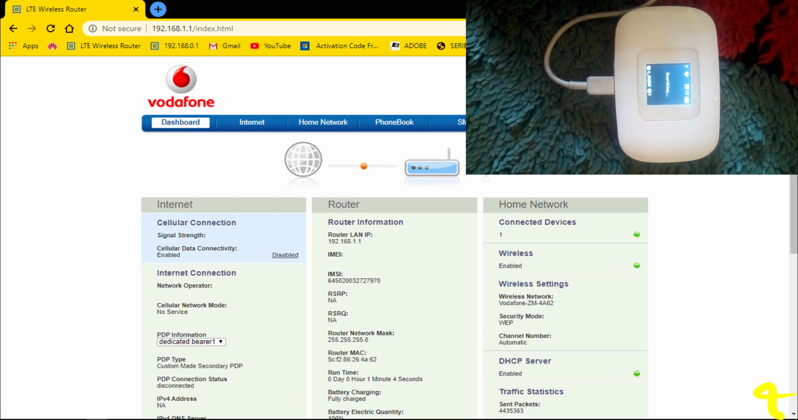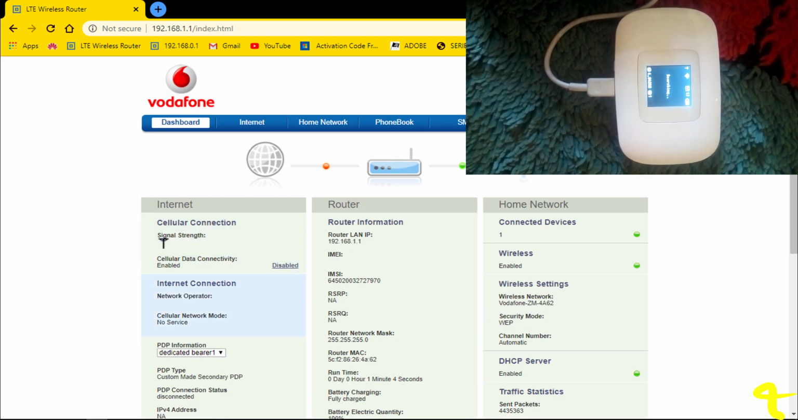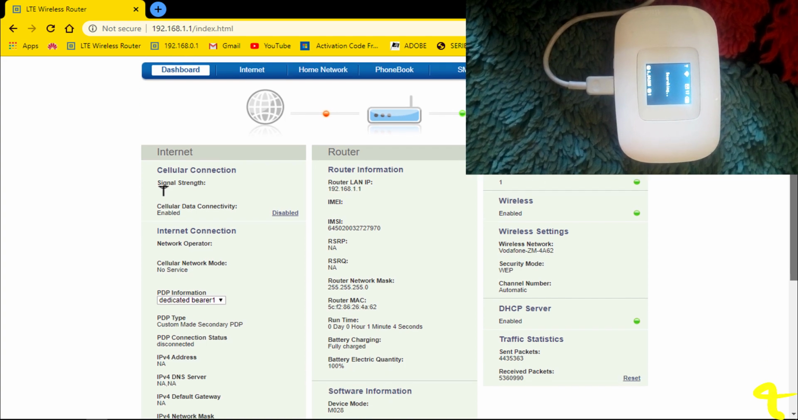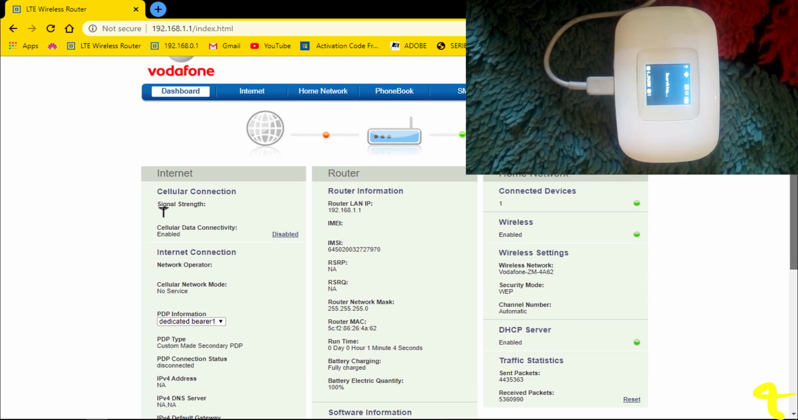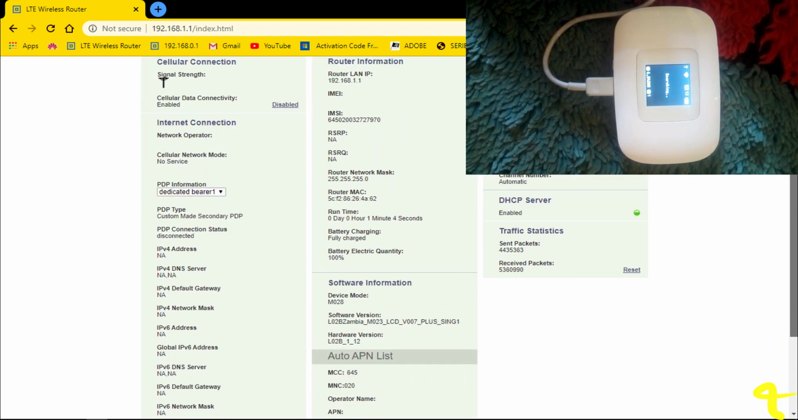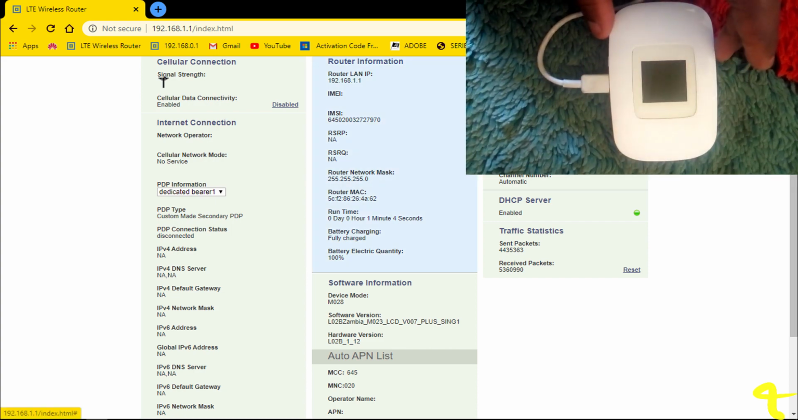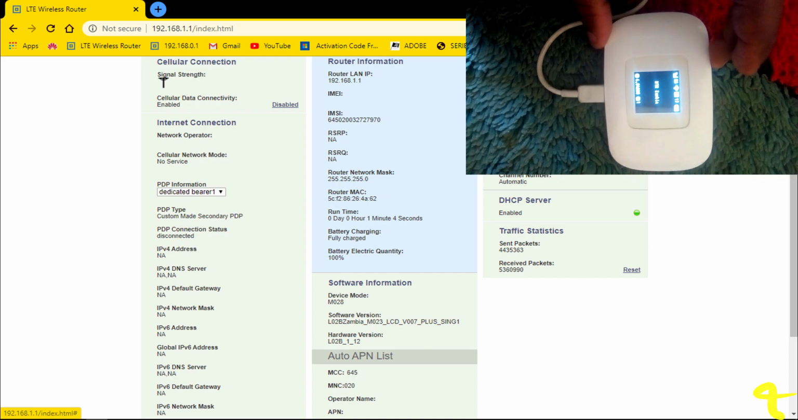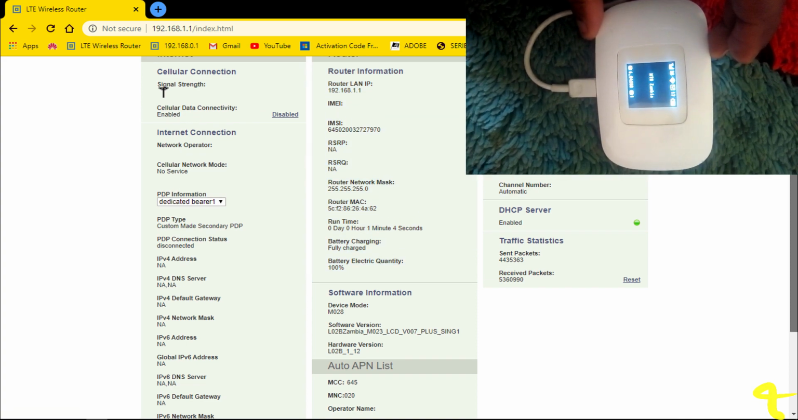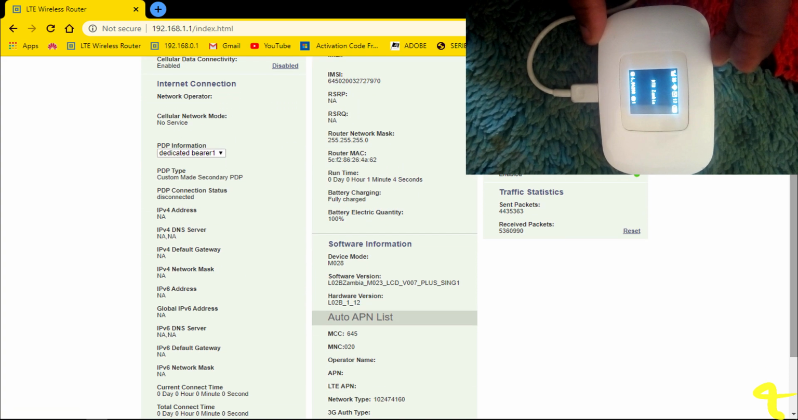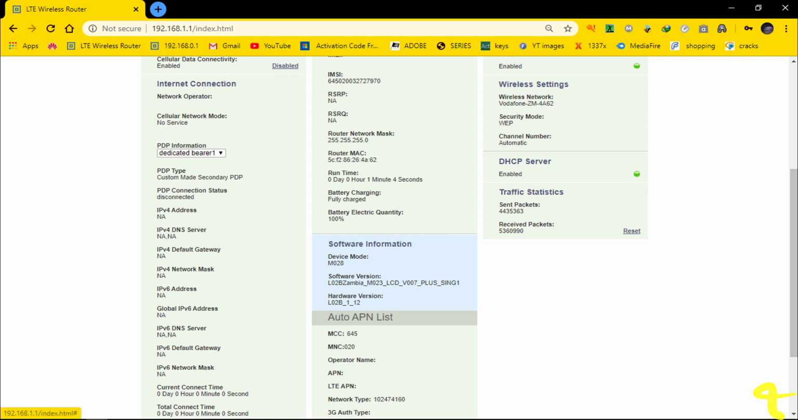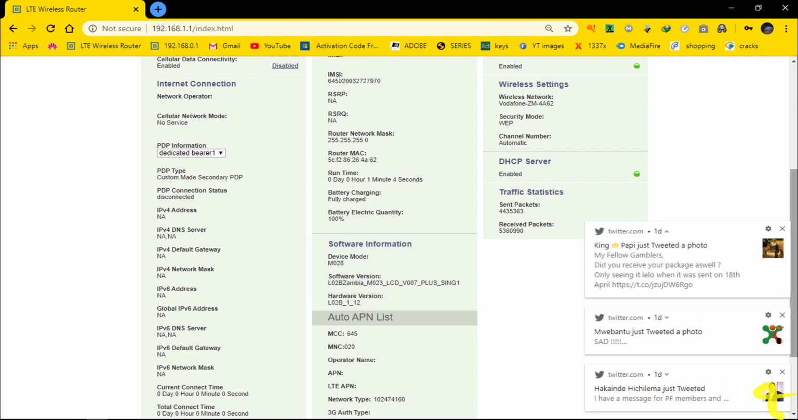The difference between this unlocking method and the flashing method is that, as you can see here on the IMEI, this unlocking method usually gives your Wi-Fi a ghost IMEI, and the flashing method leaves the IMEI as it is. It only changes the firmware version of your Wi-Fi.